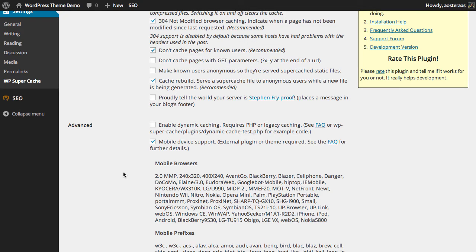We can enable dynamic caching, which needs to be used with either PHP or legacy. It won't actually work with mod rewrite. So if you want to use this, you need to use PHP or legacy. So if you're just leaving it on PHP, you can enable this. It's kind of complicated to explain exactly what this is, so we're not going to cover that in this tutorial today. You can of course check the FAQ as it notes if you would like to learn more about that.